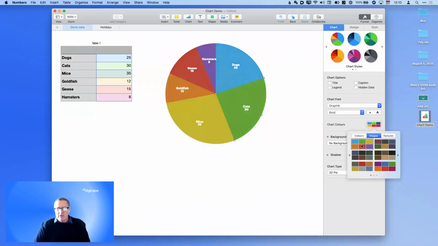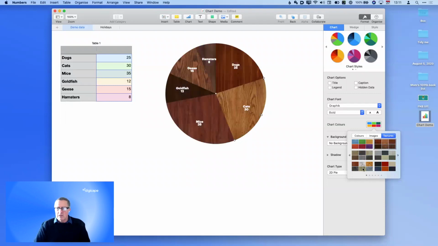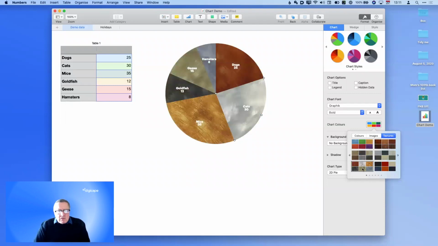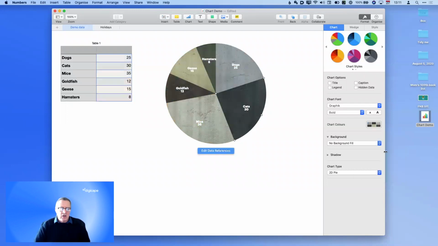There are some which have images inside there. So if you look closely, you'll see a kind of textured pattern behind that. And I also have textures. So if I want this to look like marble, or if I want this to look like wood, whatever that is, I can choose these textures and again make the chart look really the way that I want it to look.